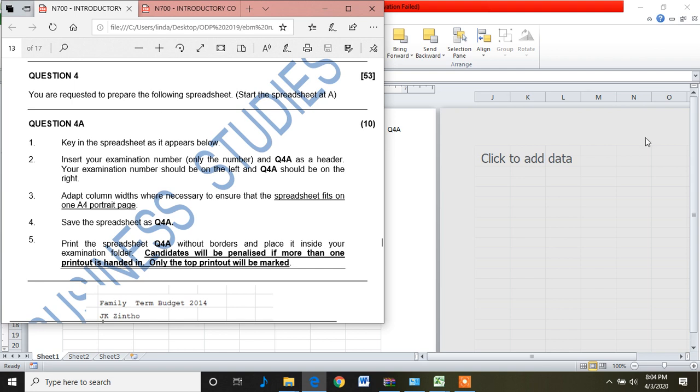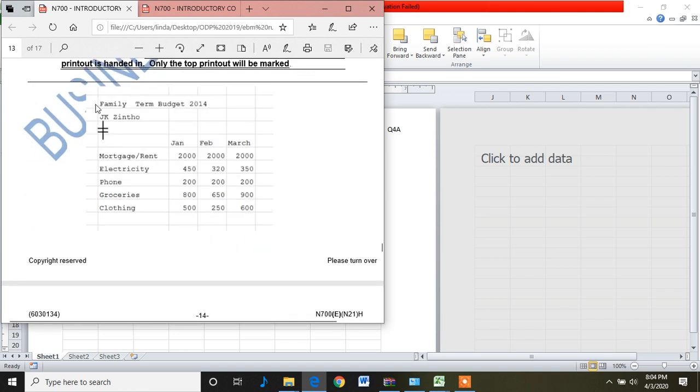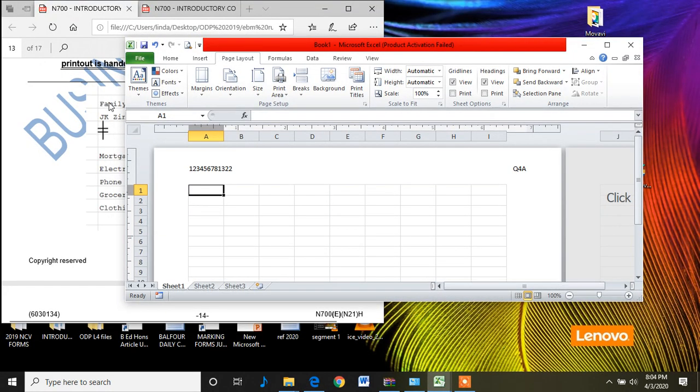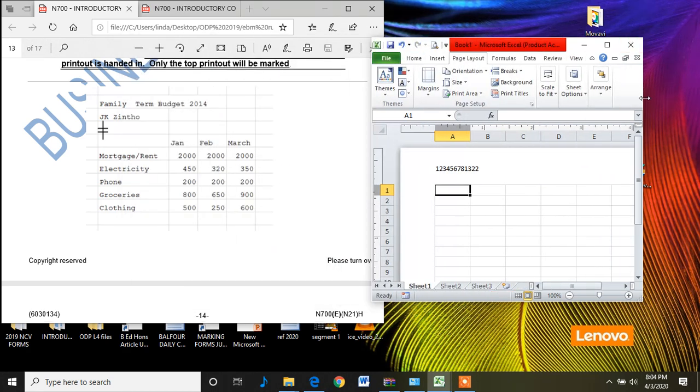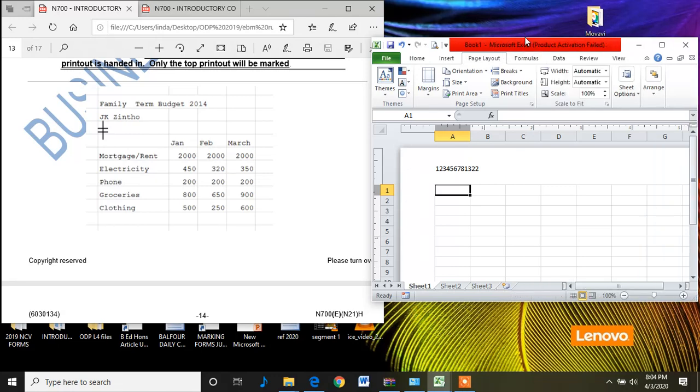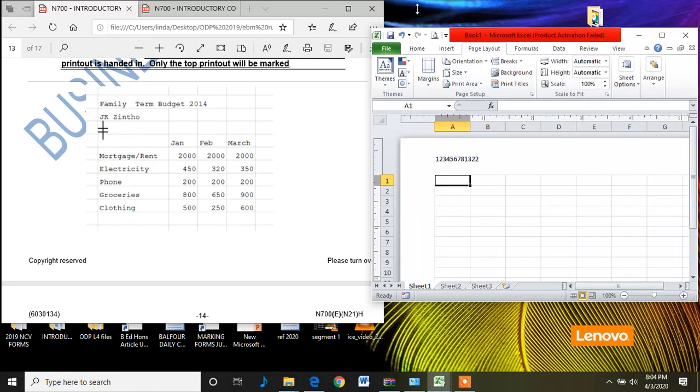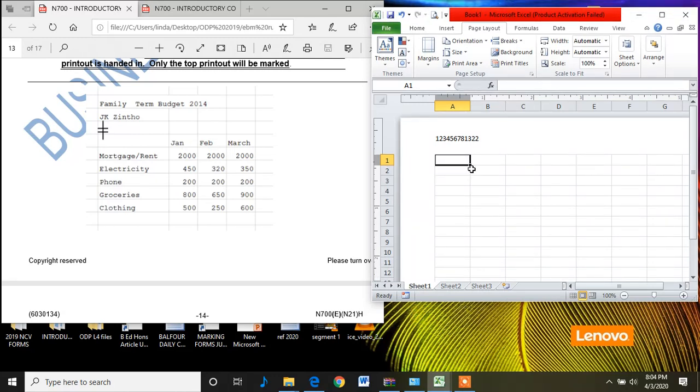Key in the data. If you get an instruction that says key in the spreadsheet as it appears, it only means that you just type the information in the spreadsheet as it is, the way that you see it. I want us to just do that. I hope it's not too small. This is how we type in the spreadsheet. Just type in what you see.